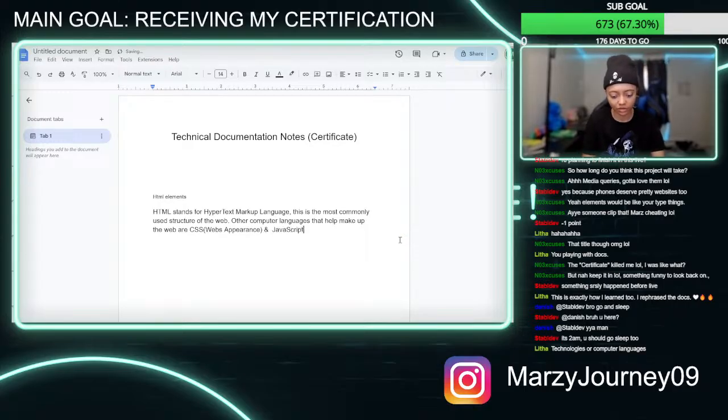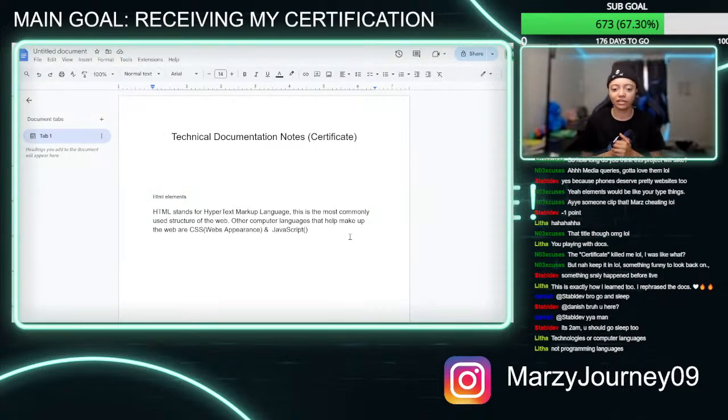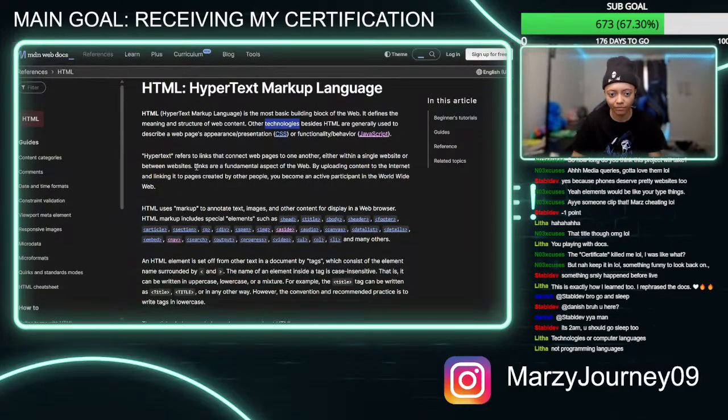And then let's go with JavaScript. And then this says the functionality and behavior. So I'm just going to do the functionality of the web. Okay, so that's a pretty good intro.